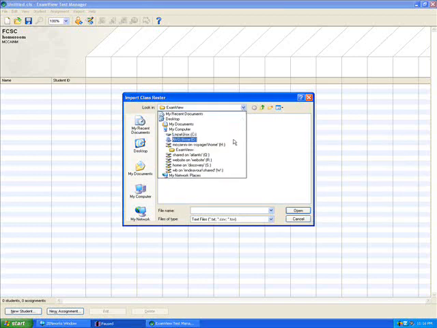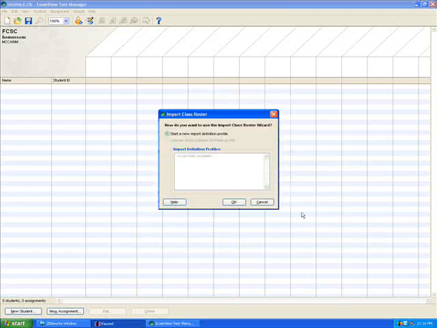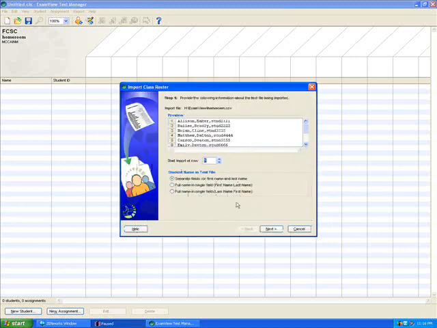Now you should navigate to your H drive, ExamView folder, and see the homeroom file or Excel file that we had saved as a CSV. Click on it and open. You will have no other options here except to start a new import definition profile. Click OK.